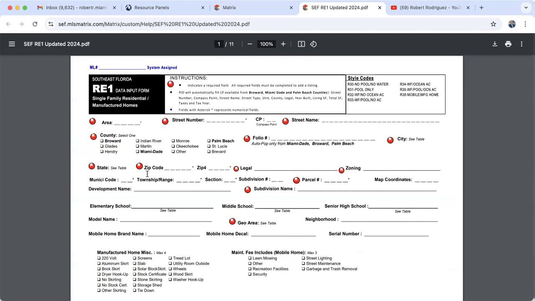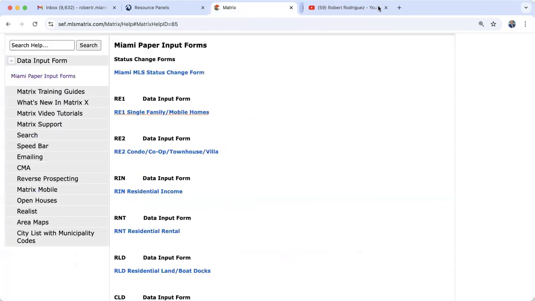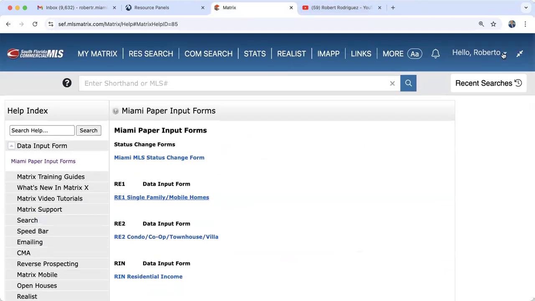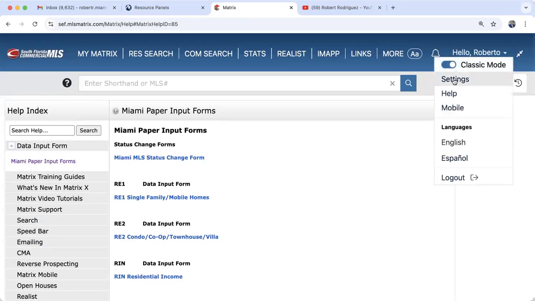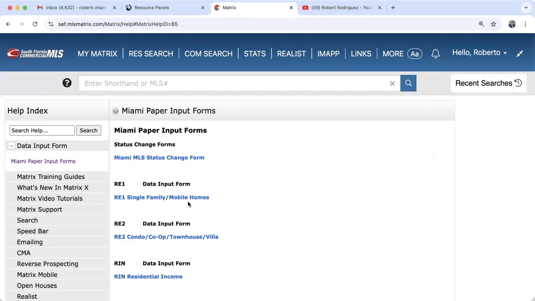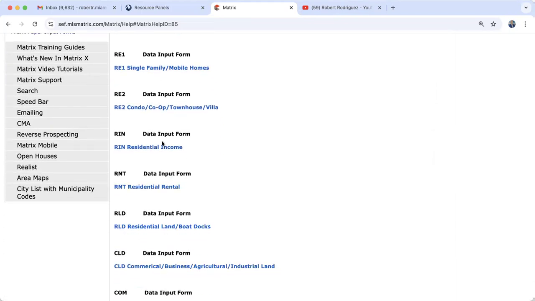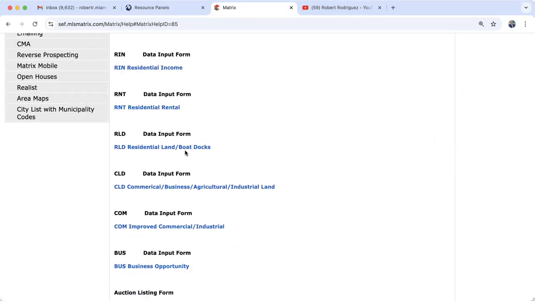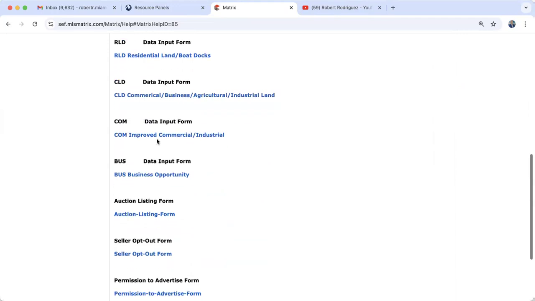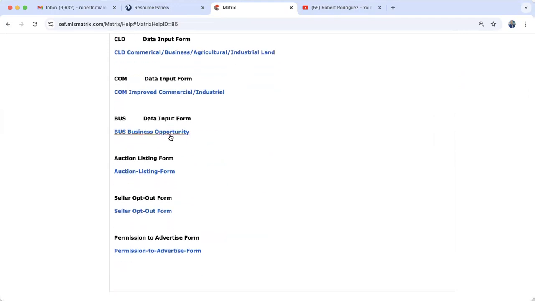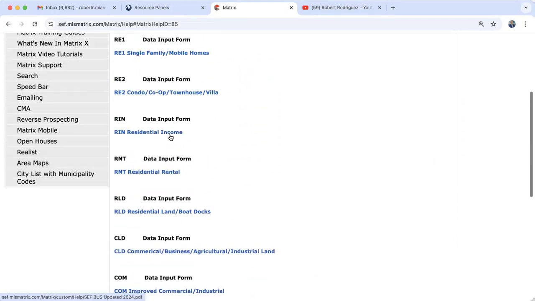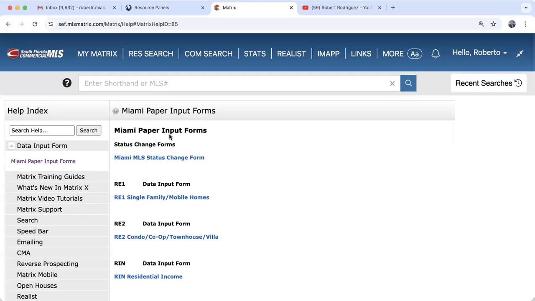All right. So once again, where are you going to find this? You're going to find this inside of the help section up here on the upper right corner by your name, and it's the input forms. And you have here the single family home, the condo, the residential income, the residential rental, residential land, commercial property, and business opportunity. All right, guys, that's in the help section.